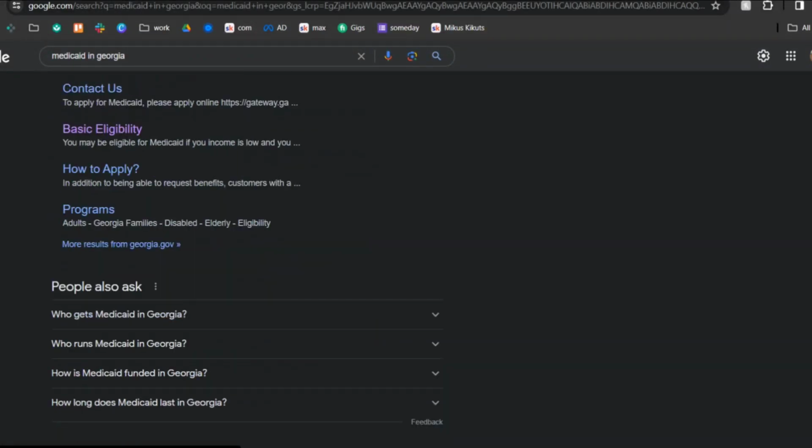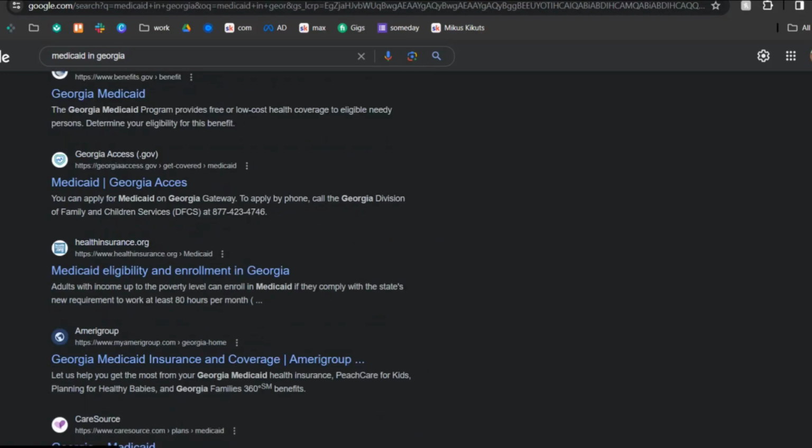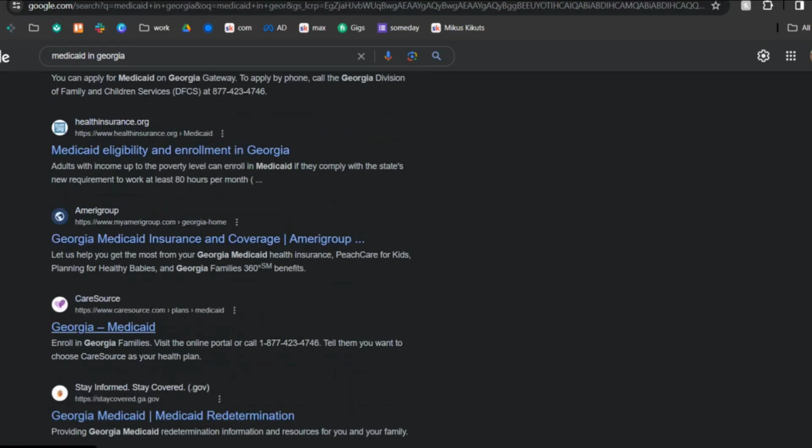So there's this location issue, but you can see that they have a bunch of these other websites that you can also go through and select one that meets your needs, and there you go. This is how you can do it.